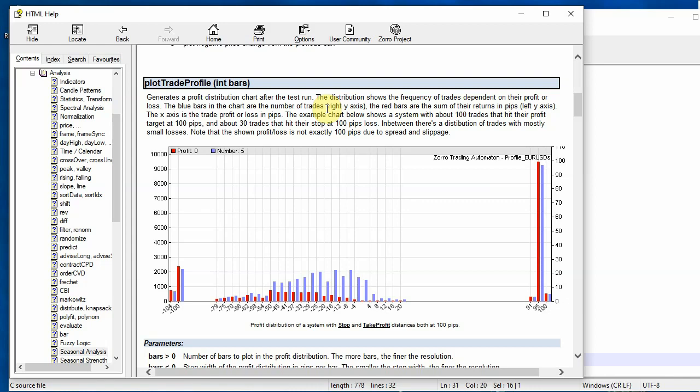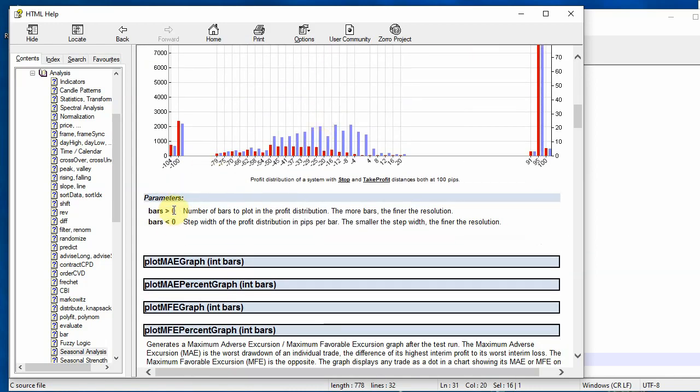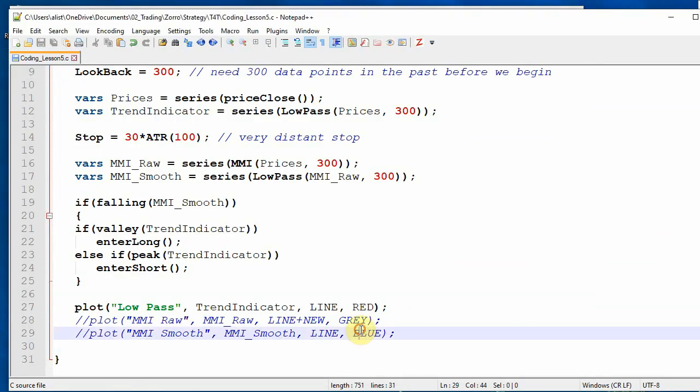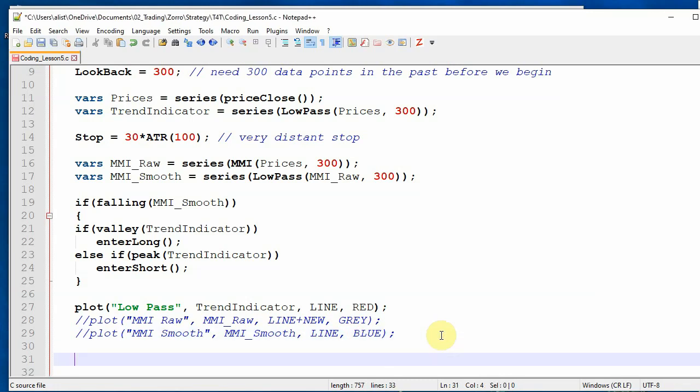And you set the number of bars. If you set the bars to be less than 0, it's going to set how many pips per bar, so like a 50 pip width, because what it's going to do, like a histogram, is collect all the results into buckets and show you that in histogram form. I'll show you how to do that so you can get that histogram. You're going to go plotTradeProfile, and you put in -50 because we want it in 50 pip buckets.